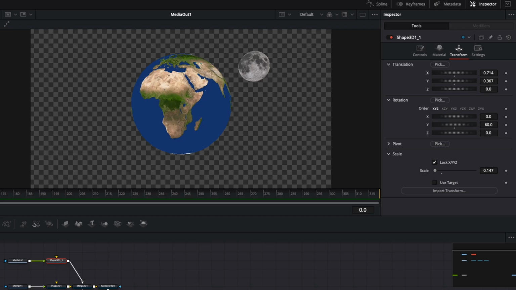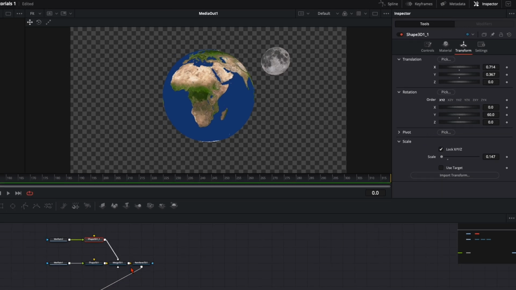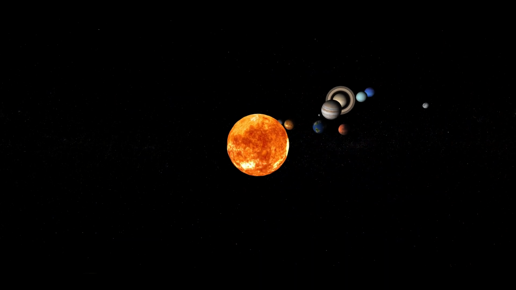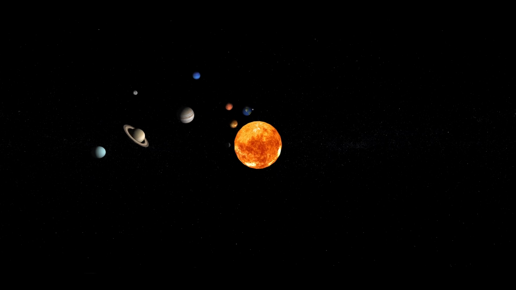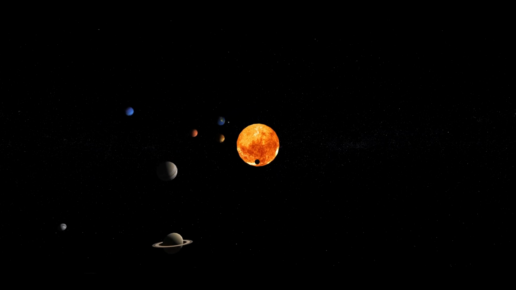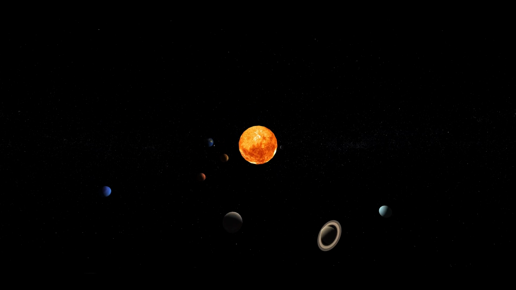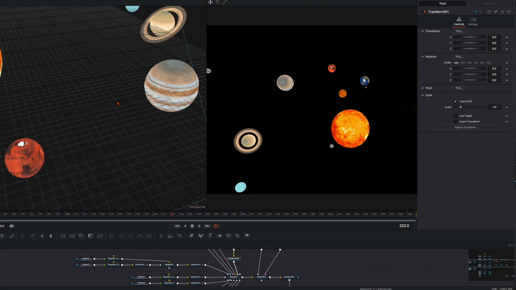And you see, it's that easy to create a sphere out of a 2D image in DaVinci Resolve. Recently, I've built a whole solar system in DaVinci Resolve, everything out of these 2D PNGs. And I thought about making different parts of it. So the first part would be to build all the different planets.